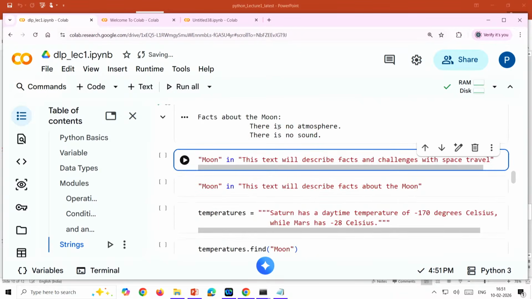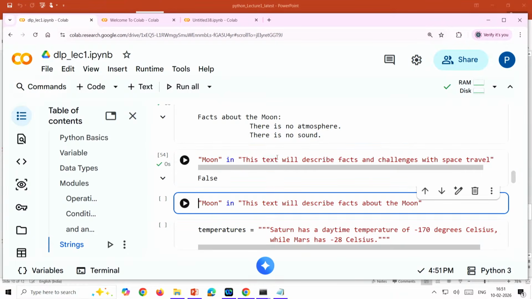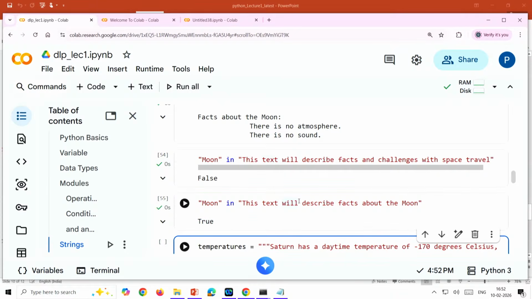Then there is an operator called in. Suppose you want to test whether some particular substring occurs inside your string. Suppose I want to check if moon is occurring somewhere in this text, then I can test it using the in operator. So moon in, it will check if moon occurs somewhere in the text we have written. It says false, which means moon does not occur inside the string we have used. Now if the string is like the text will describe facts about the moon, and I check, it will return true.